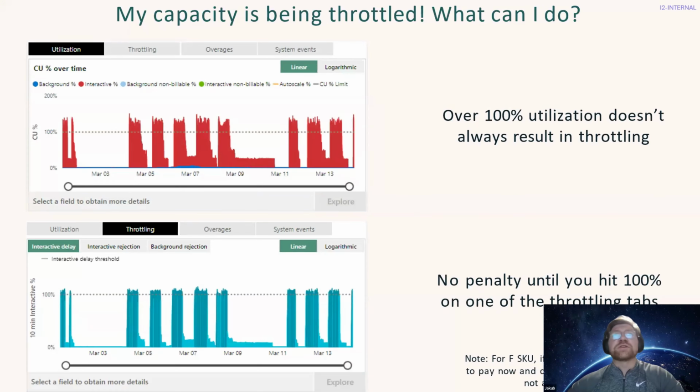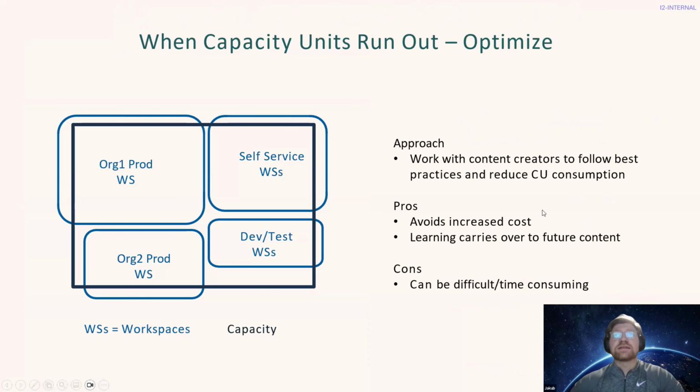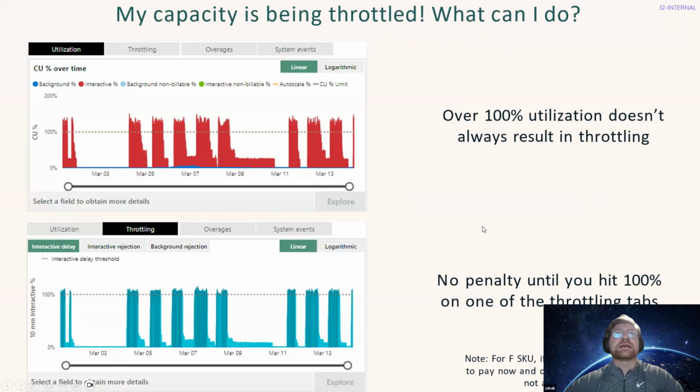So as I mentioned before, if the utilization is over 100%, it doesn't mean that there would be throttling. You need to hit the 100% of the throttling on any of the steps which I mentioned before.